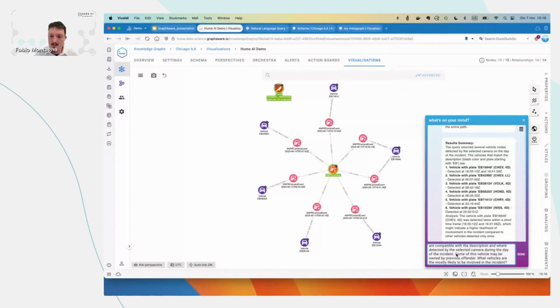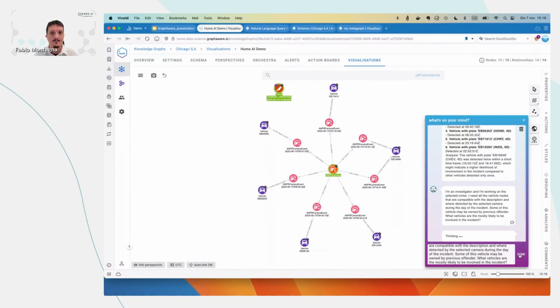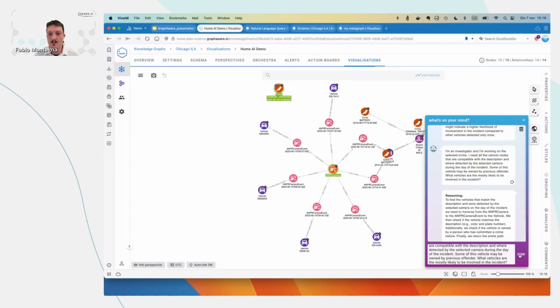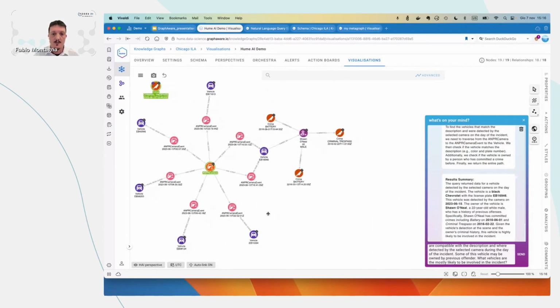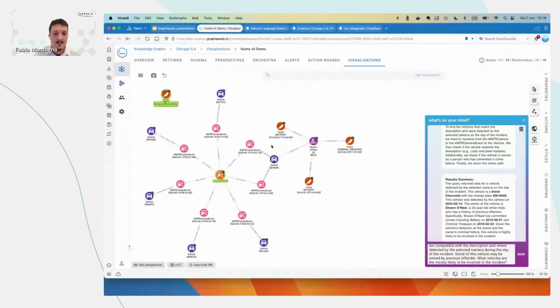I'm basically asking the same question, but I nudge the system a bit, saying, look, sometimes those vehicles are owned by a previous offender. So let's see how the system answers this question. Here we go. You see now that it expands further, and it found that amongst all these vehicles, just one is owned by this guy.